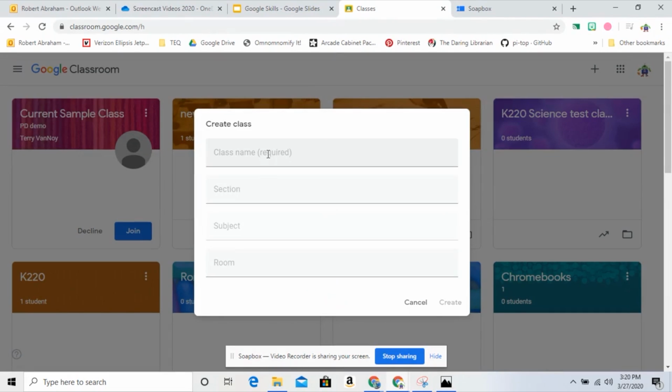The only thing that's required is to give the class a name. So in this example, Mr. Abraham's math class. You can also give it a section, a subject, or a room. So if you teach multiple sections of the same class, you can do that here. But the only required field is the class name.